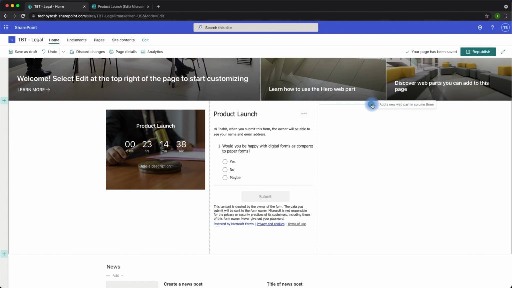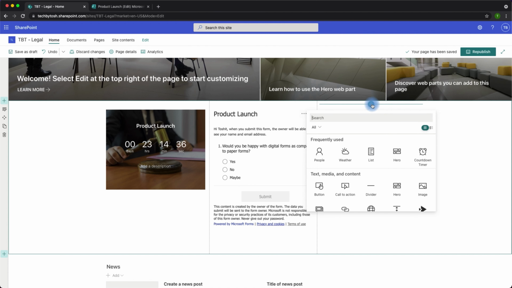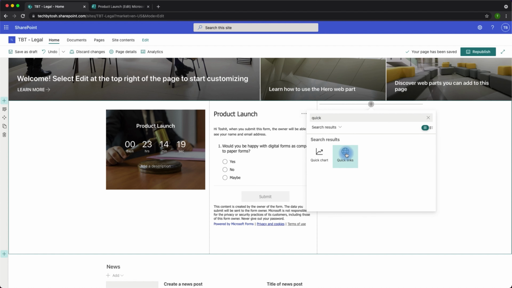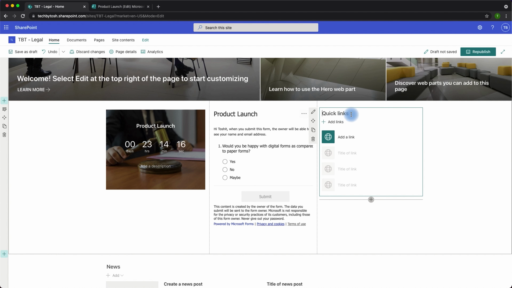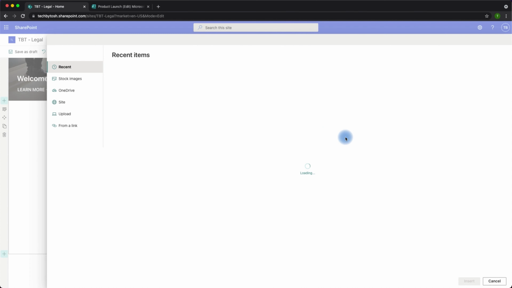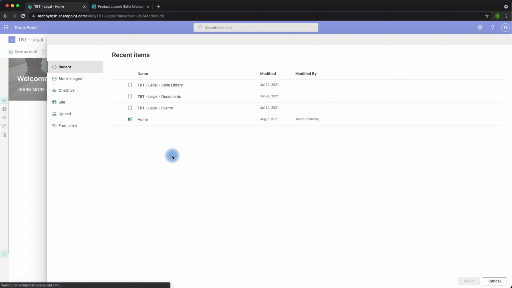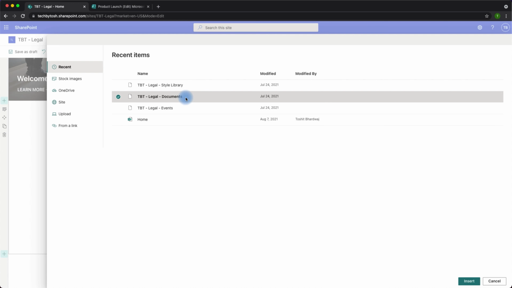Let's say we want our users to be able to quickly navigate to different links within the organization or outside the organization. So I might want to add a section where all the links are there for them on the home page. So I'll look for a web part called quick links. I can click on quick links. The name sounds good, so I can add a link. This link could be to your internal documents or to internal sites. So let's just say I want them to quickly access some legal documents. So I click on that.